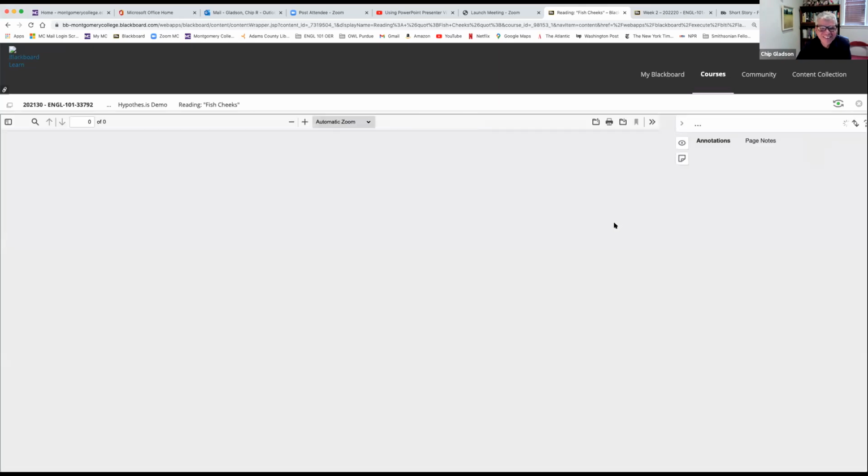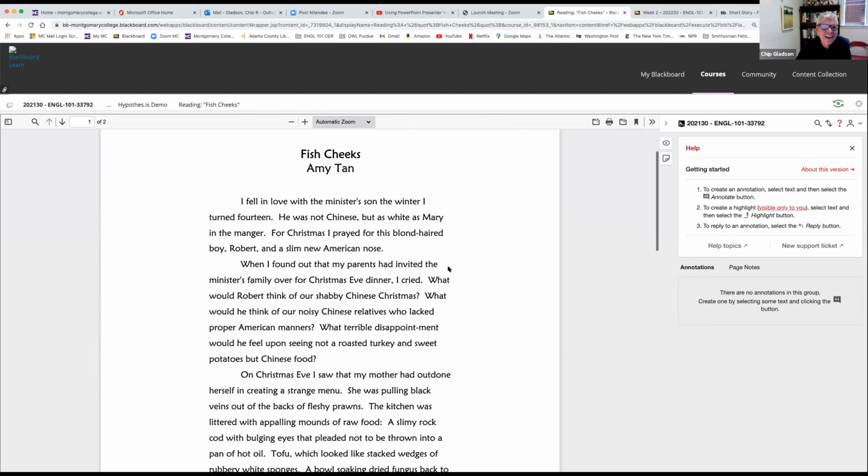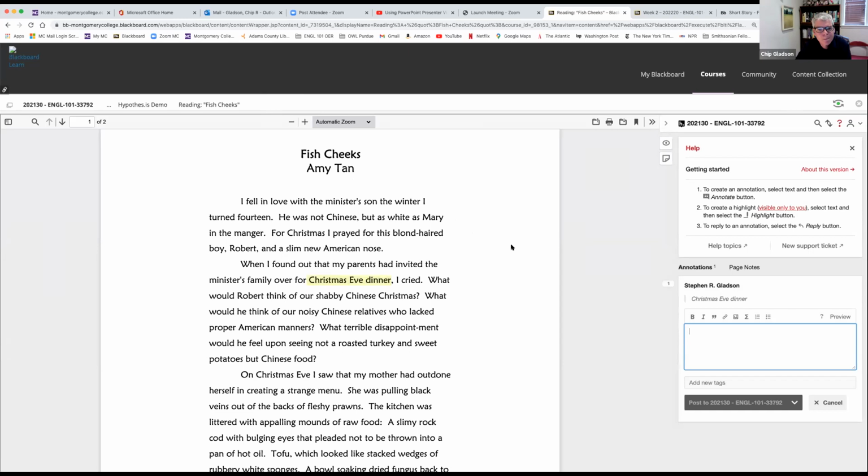But as you can see, here is that text. Here's the text right here. And here's the hypothesis annotation tool in the column on the right. And I can get started by telling my students, here's what I want you to do. Respond to this narrative essay by Amy Tan by identifying X, Y, and Z. And then I'll tell them how to do it. So what's the setting of this personal narrative? I may be asking them. Setting is Christmas Eve dinner at the home of, et cetera, et cetera.